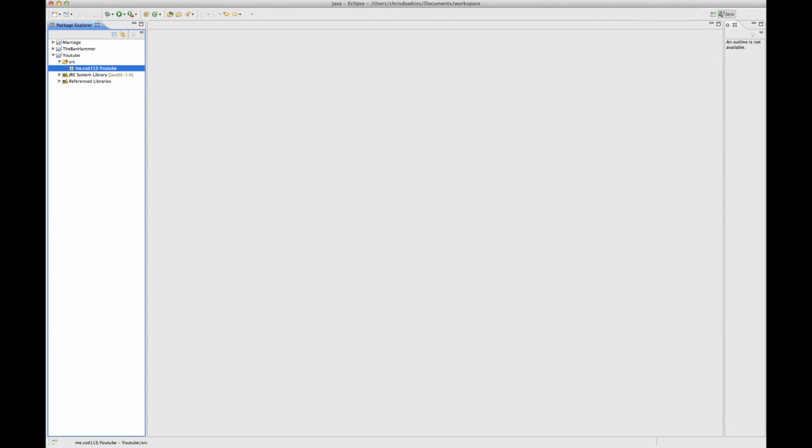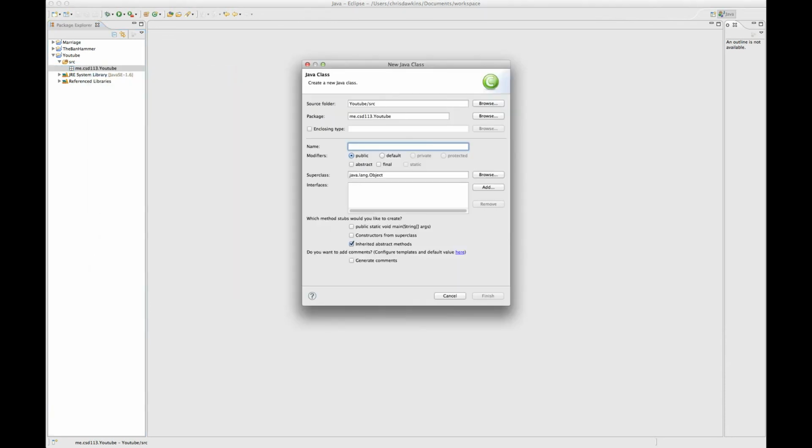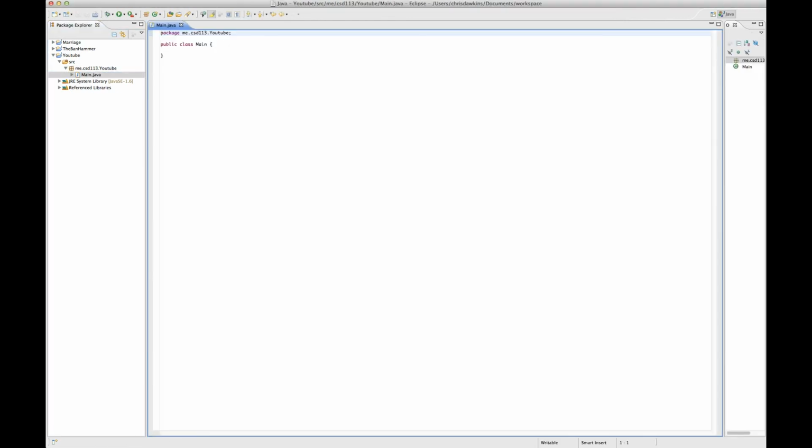There's your package. Now, if you want to add a class, which you sort of have to, you right-click on your package, New, and then go to Class. Now, it's going to need a name. Just type Main, or whatever you want it to be. Make sure that the first letter is capital. Main, finish, and there we go. Main.java should open up right here in the center.